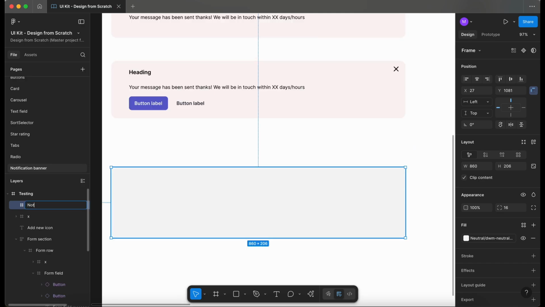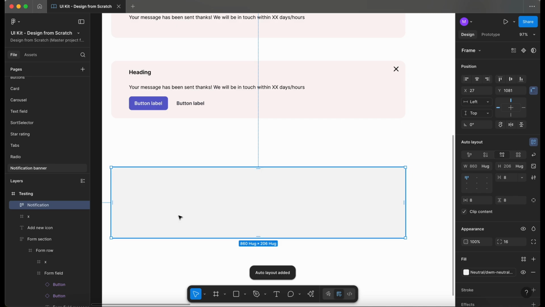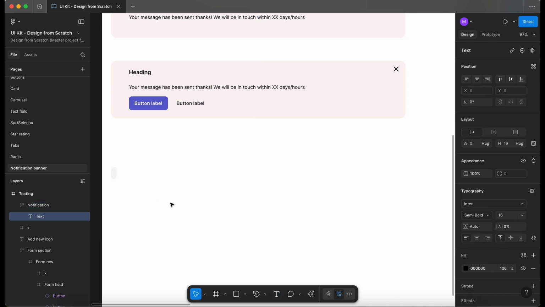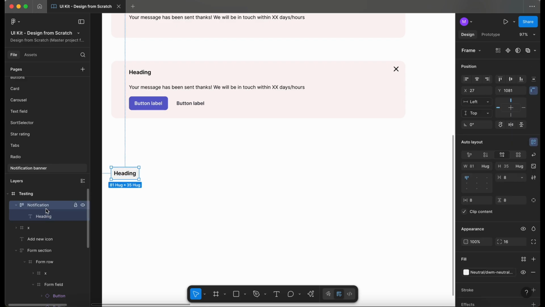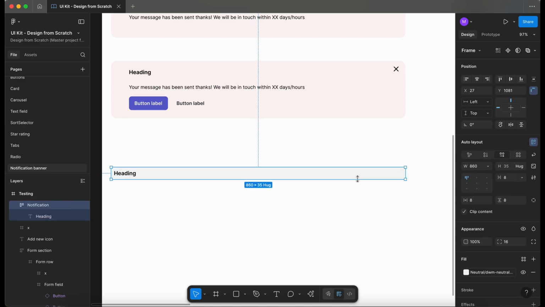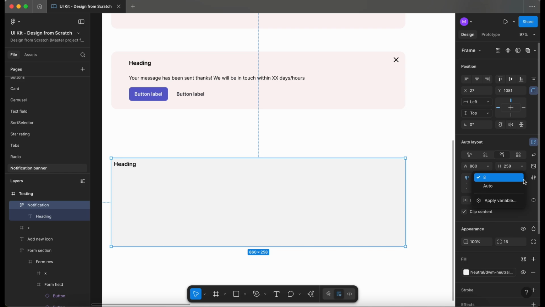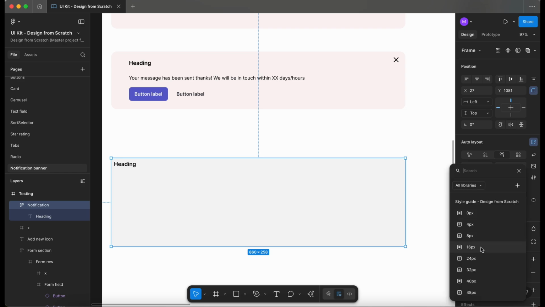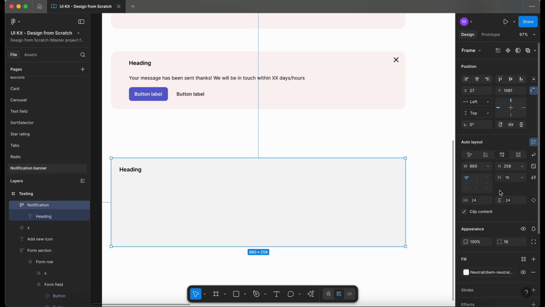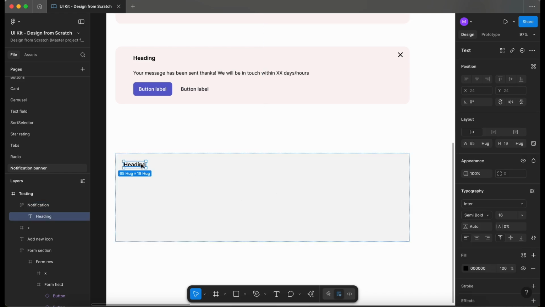Let's rename this to notification, and inside this let's just press Shift A, and let's just press T for the text tool. Now I know that's going to hug, so let me just grab it again and I'll just drag it out for the meantime. Okay, so let's go ahead and let's just start by adding some spacing variables. There we go, so I've added 16 to the horizontal gap and padding of 24 pixels all the way around. That will be the start.